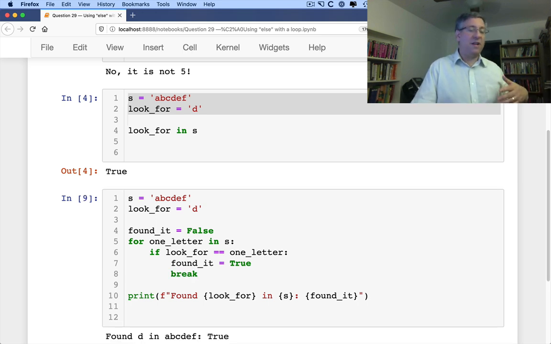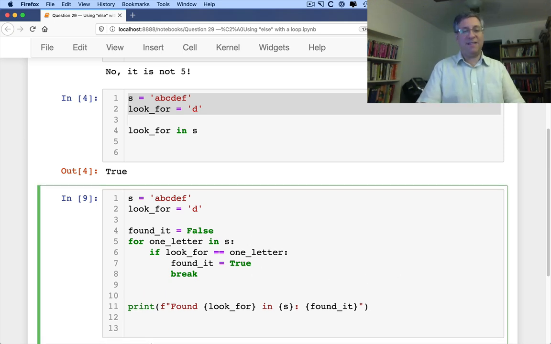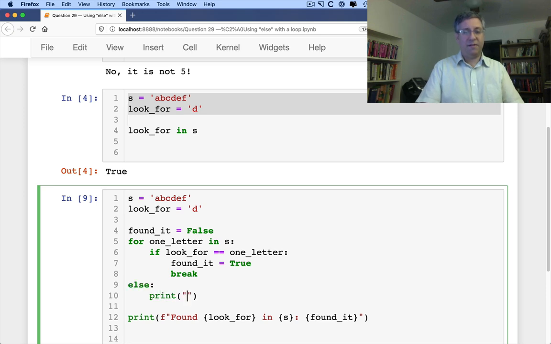If we get all the way to the end, then the answer is false. But if we don't get all the way to the end, if we broke somewhere in the middle, then the answer is true. This is where else comes in. What else allows us to do is say something like this. Else print did not find look_for.